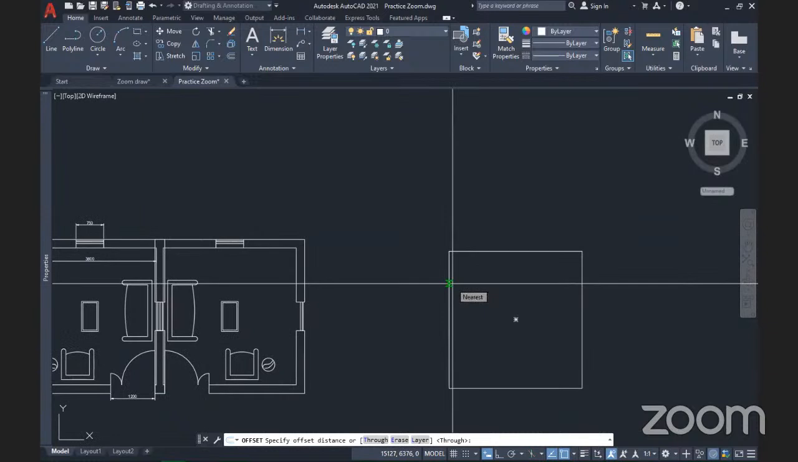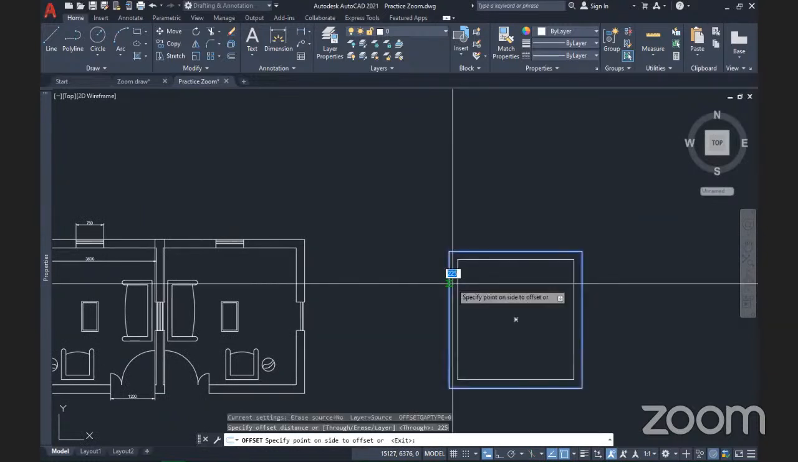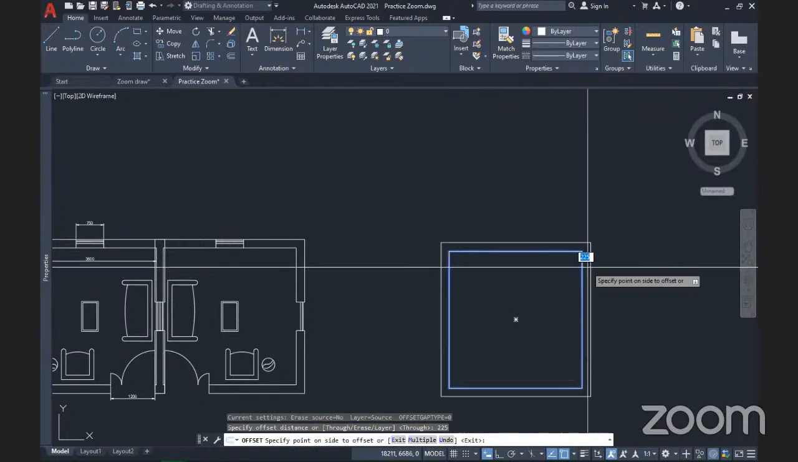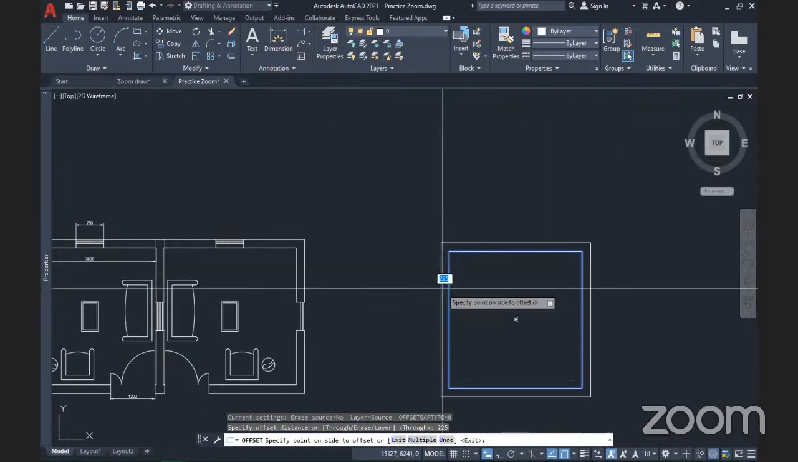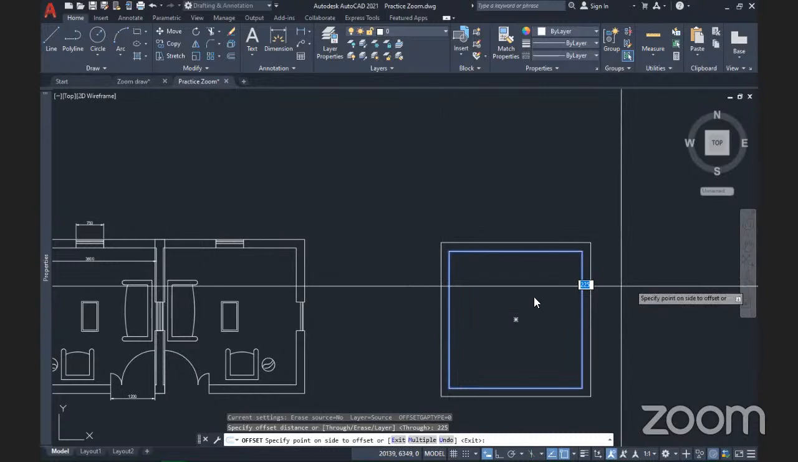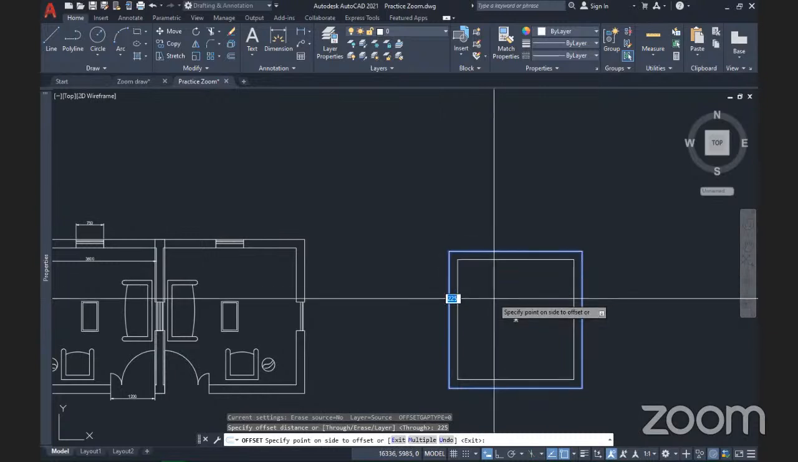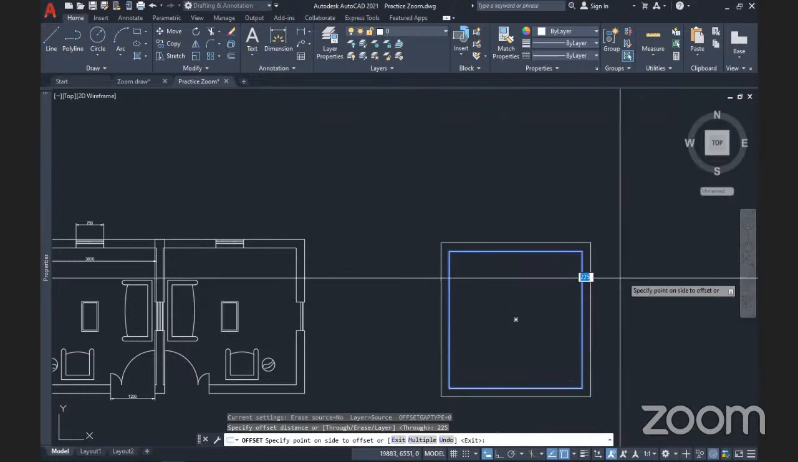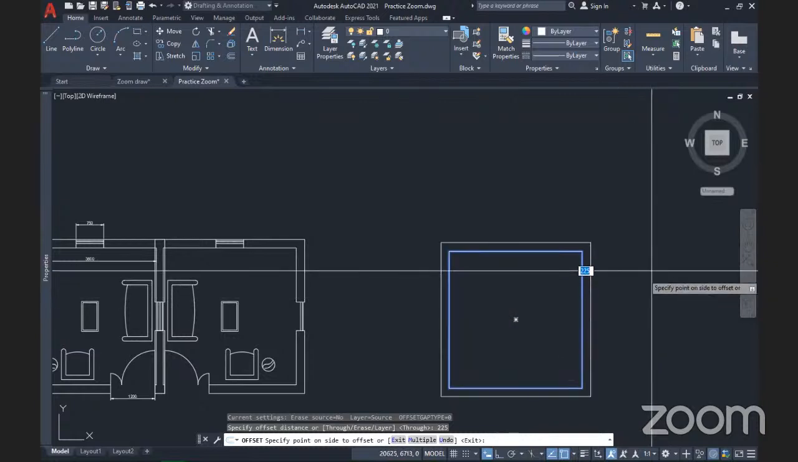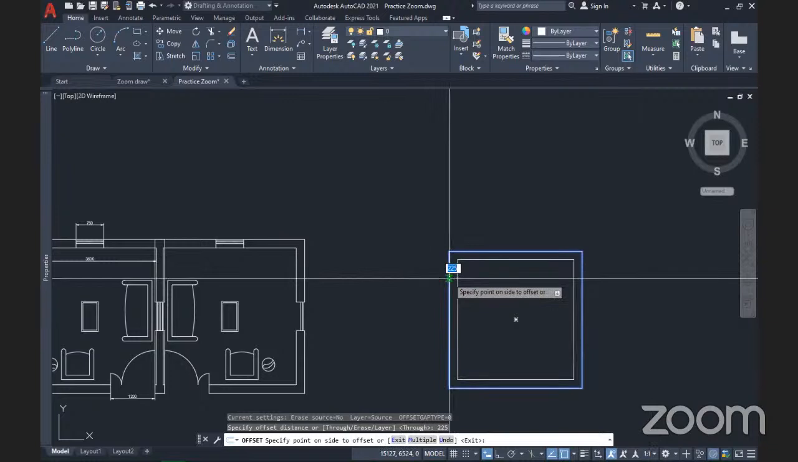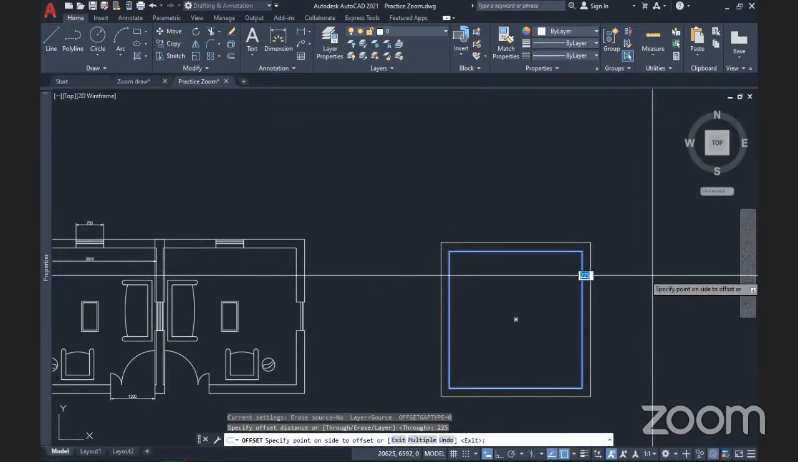So I'm just going to type 225, enter. And then it asks me the direction. So I have to choose the direction I want. I can choose it to be internal, but for this building, I want it to be external, so it will be going out. Because if it comes in internal, then the size of the house will be reduced, and I don't want that, so I'll take it out and drop it there.